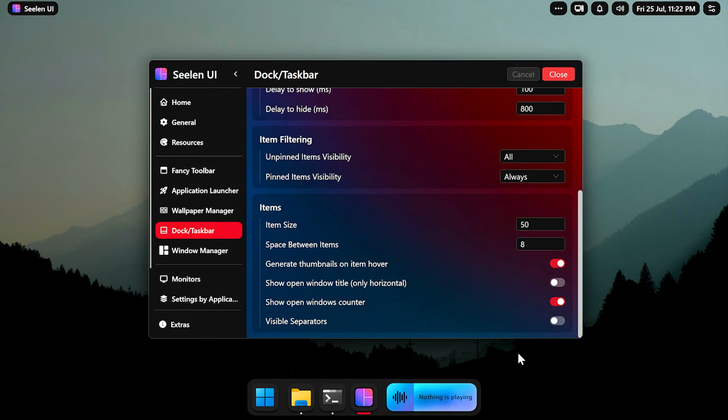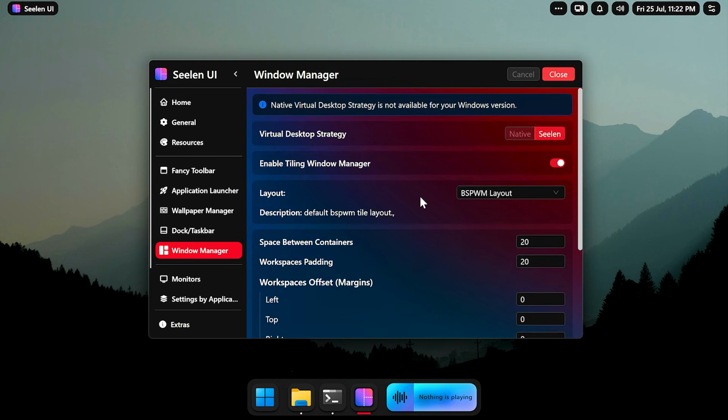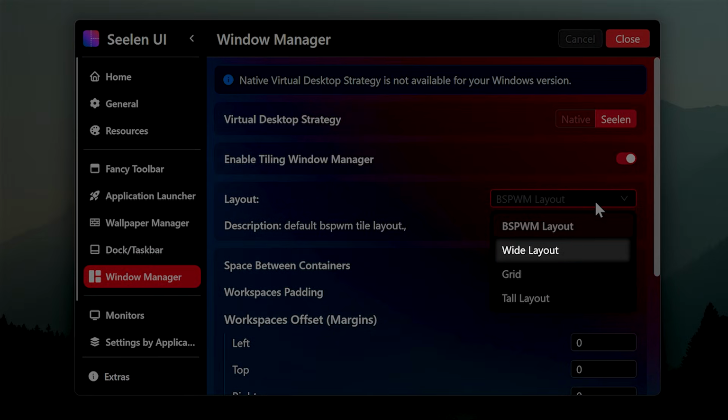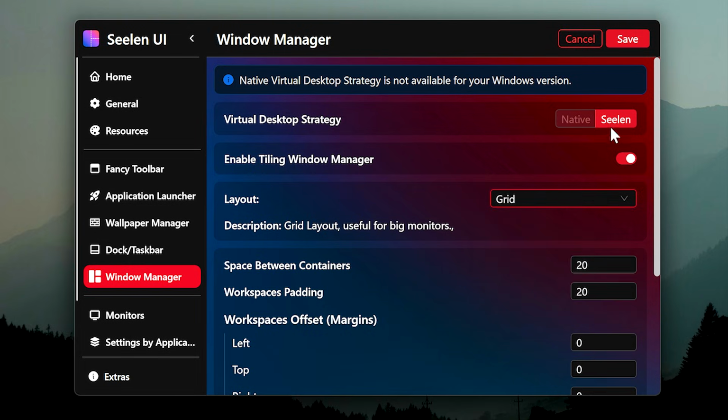Okay, get ready for my favorite feature, and it's something you rarely see on Windows. You may have heard about tiling window managers. They're a huge deal in the Linux world for productivity. Seelen UI has a fantastic one baked right in. It offers multiple layouts: tall, wide, which is amazing for ultra-wide monitors, grid, and even BSPWM style layout. You can and should experiment with these yourself, but I think the grid layout is the perfect starting point, especially if you've never used a window manager before.